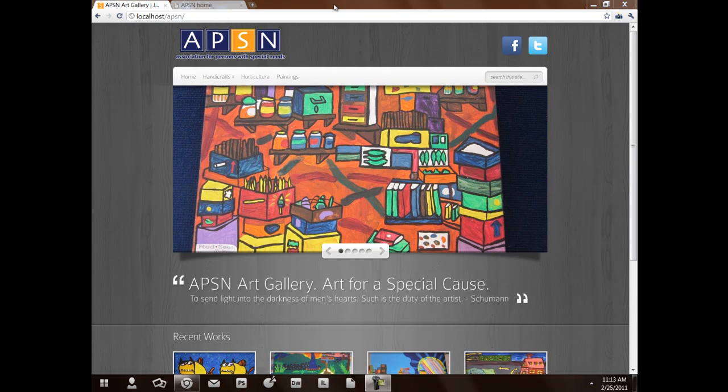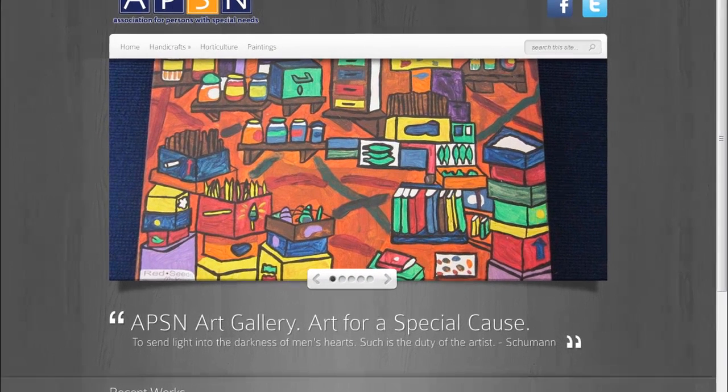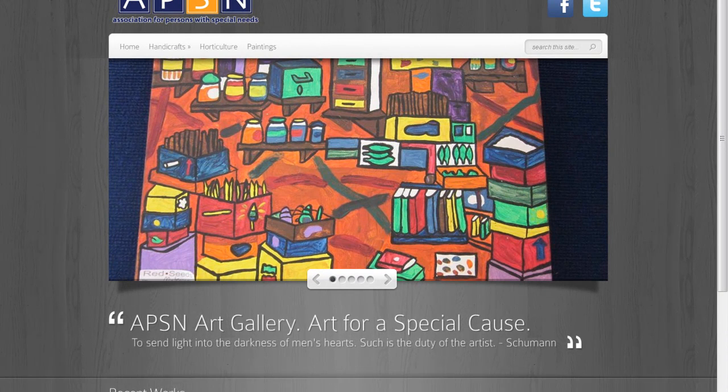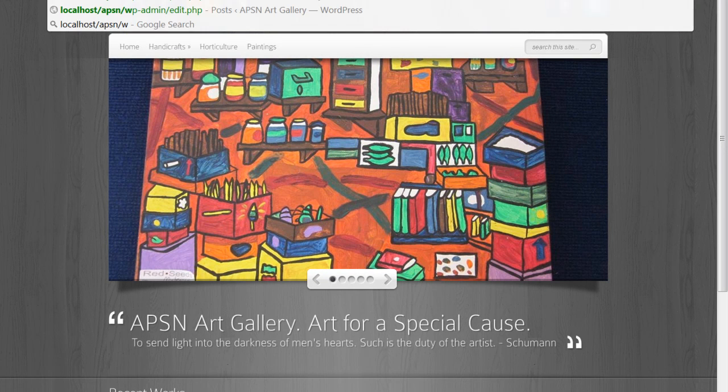Okay, so basically, for your APSN website, regardless of where it's going to be hosted next time, in order to log in to the dashboard to add or change anything on the website, all you need to do is go to the address bar and type in these additional words: wp-admin.